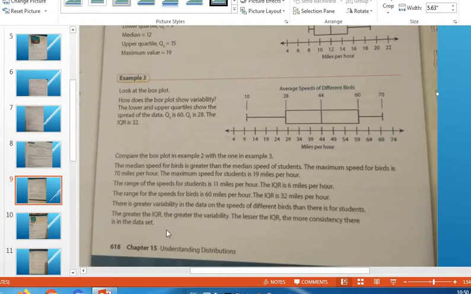The greater IQR means that you will have greater variability, greater differences. The lower the IQR means that you will have more consistency in the data set, or it means less variability.